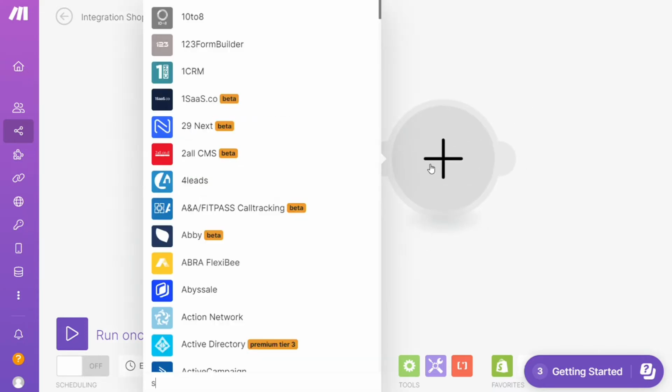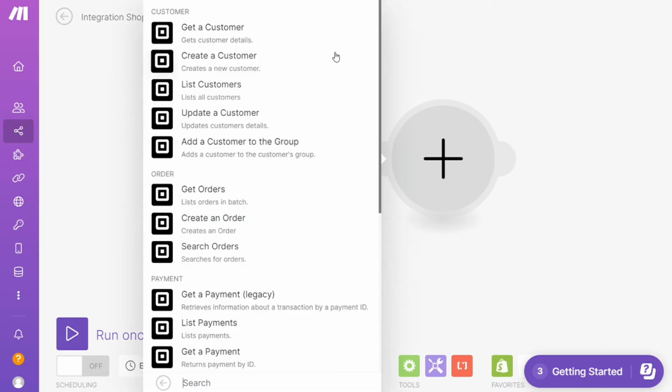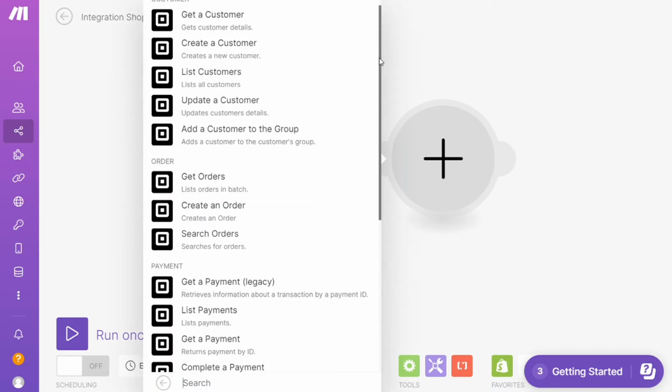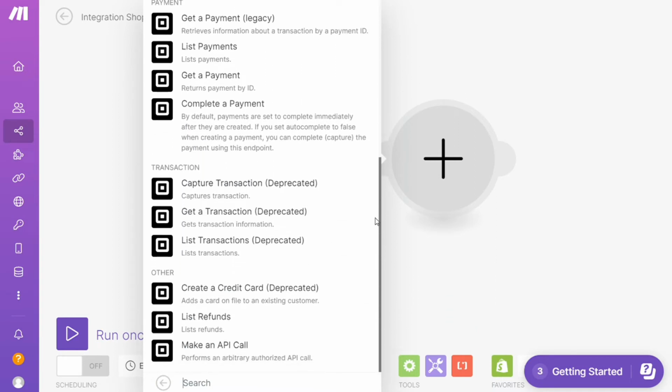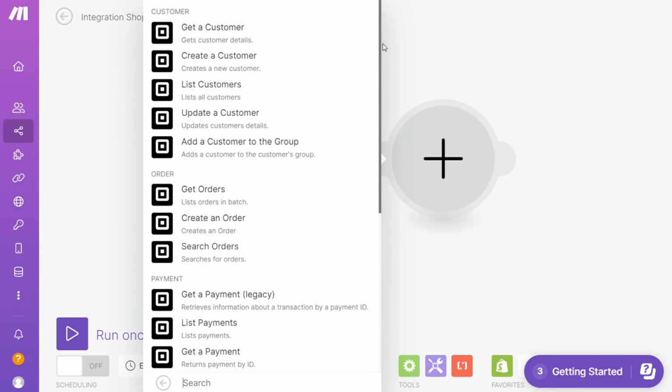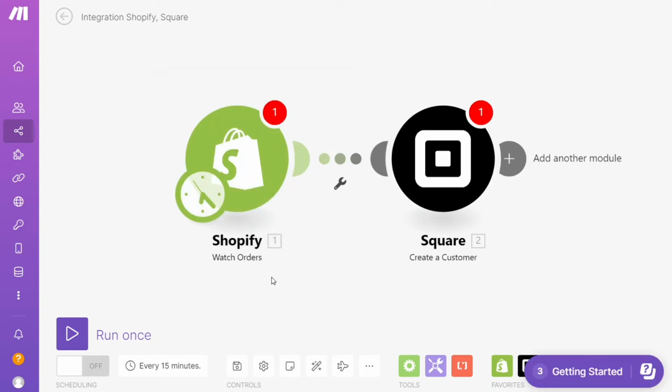And now you need to add another module and add Square. And let's say you want to get a customer, update a customer, get orders, search orders. So you would choose which action you actually want here. I'm going to go with create a customer. Then you need to connect this with your account here. So this automatically creates a Square customer when a Shopify order is created. On the bottom left, you can easily run it once and test it out. On the bottom, you can save it.